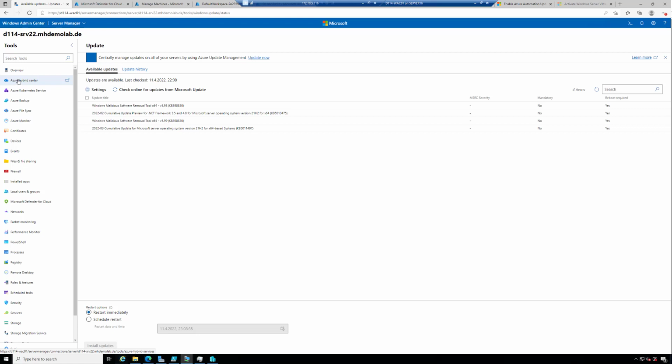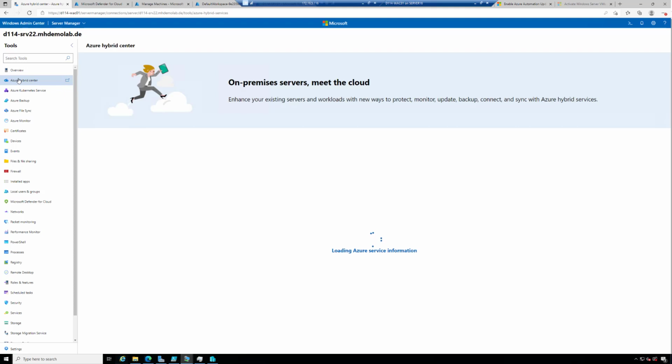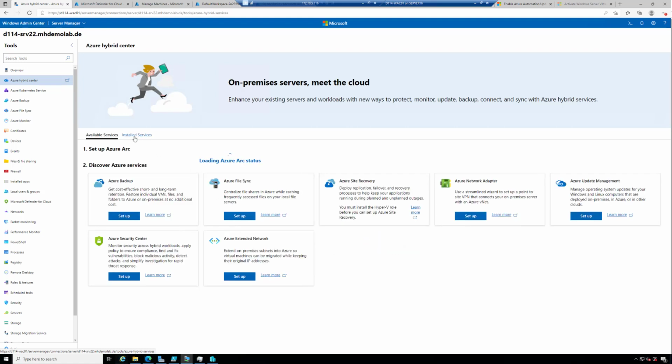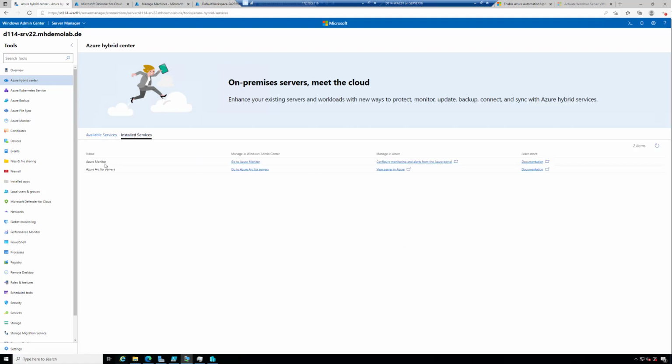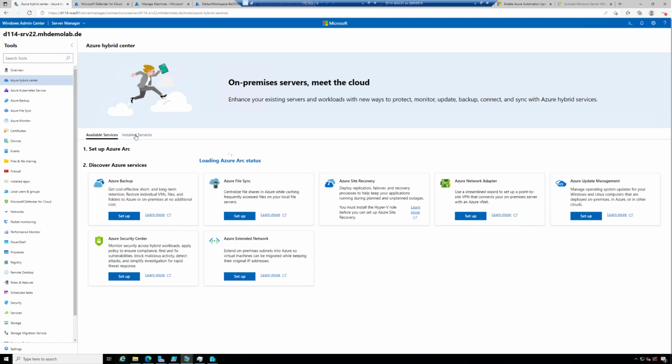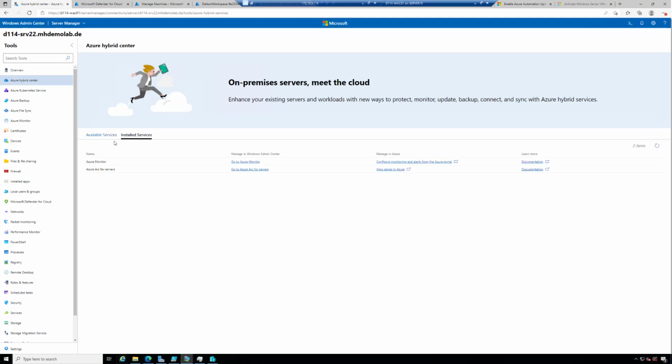And for sure, I'm also able to use the Azure Hybrid Center to see the Azure Update configuration, because now when I switch to the configured hybrid services, I will see on this machine we have the Azure Monitor, we have the Azure Arc for servers. We did this in previous videos, and in a few seconds or minutes we should also see the Azure Update Management configuration here in the list of the configured hybrid services. Sometimes you will have to wait a few minutes till this appears here.